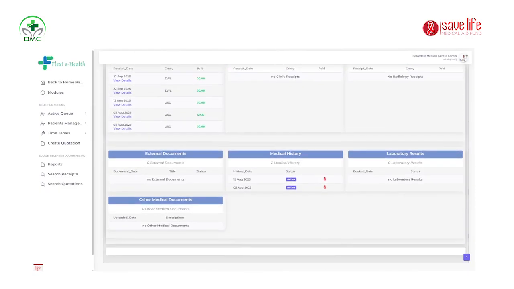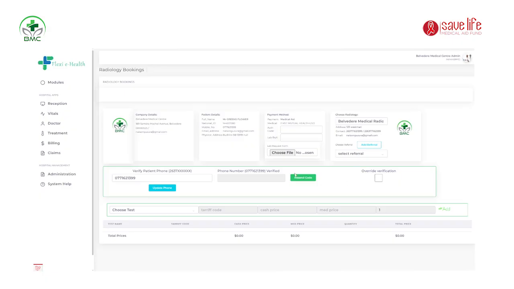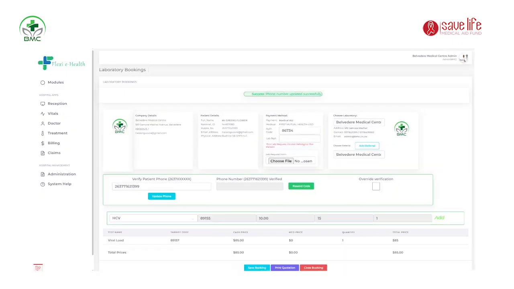Same as for radiology booking. We have the same outlet. We have patient verification, payment method, authorization, auth code from the service provider, radiology request number, the image, the provider, service provider, as well as the radiology. We verify the phone number. We then choose the examinations that need to be done for the patient.